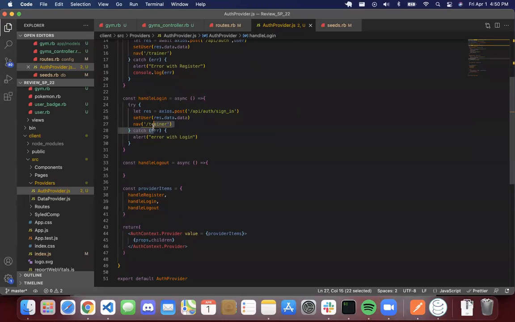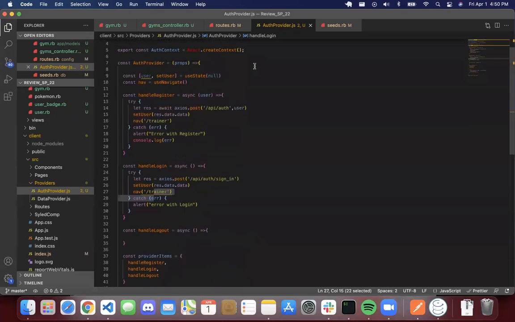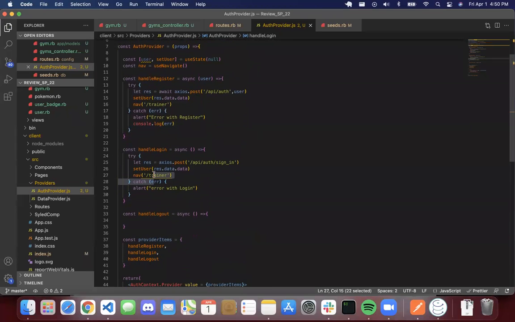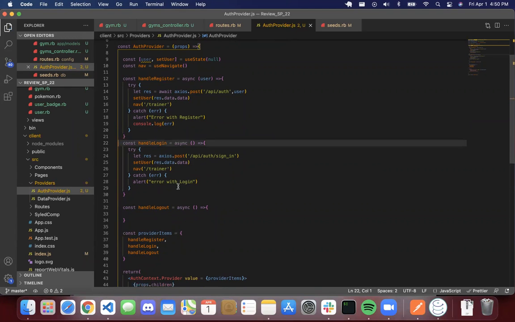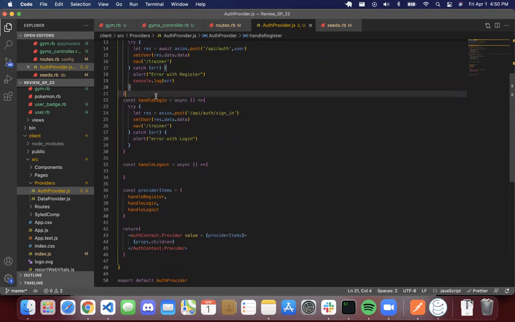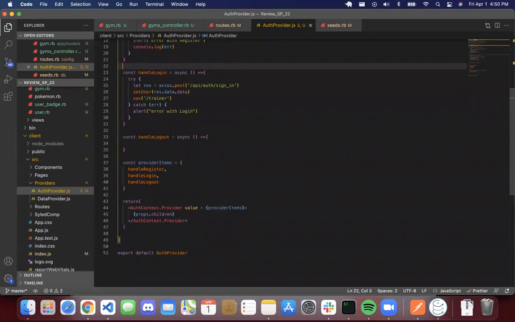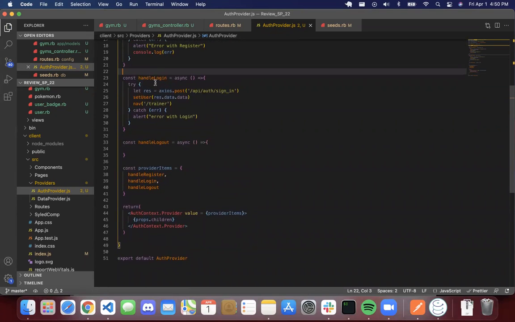If you wanted, you could technically make a separate file and then import the location you want to send them and then change that file instead of having to come into the auth provider every time. You would just make these into, like, a hashtag and then handleLogin stuff. For now, we're just gonna hard code them. Okay, so that's the handleLogin.